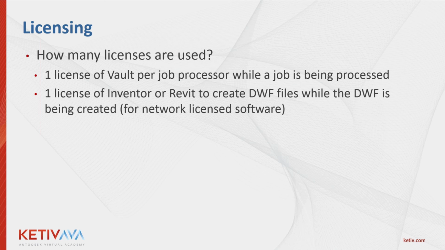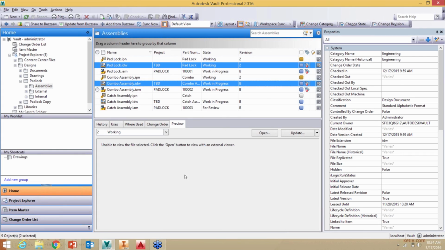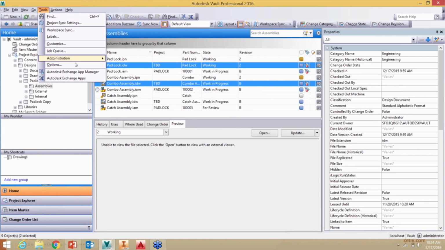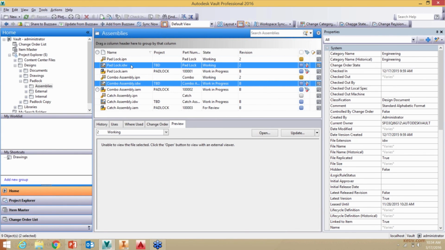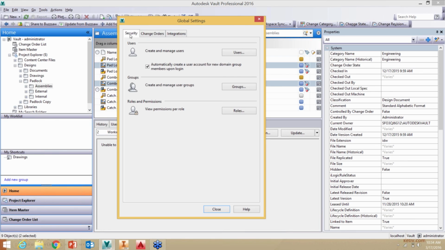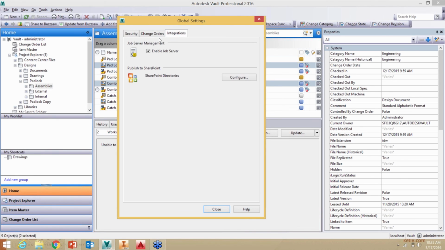Okay, we have a request from Vincent. Could you show one more time how to enable the job queue in the job processor? Certainly. Underneath Tools and Administration, Global Settings. Under Global Settings, this is where we get access to the security, the change order settings, and there's our integrations. So enabling job server there. This can also be done from ADMS, but obviously it's easier to do it from the client.